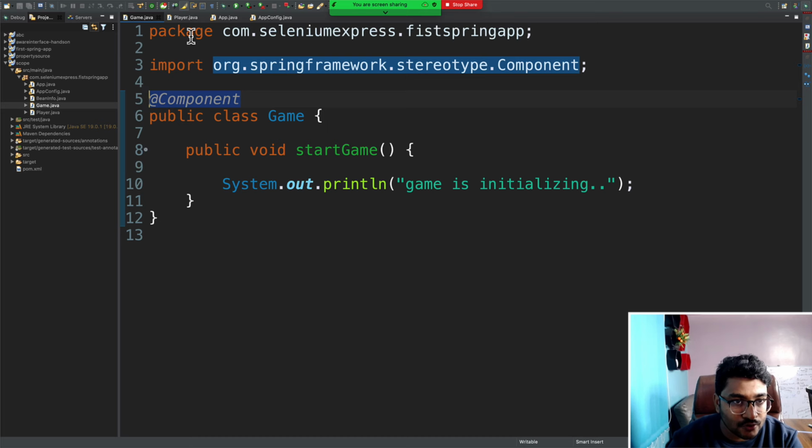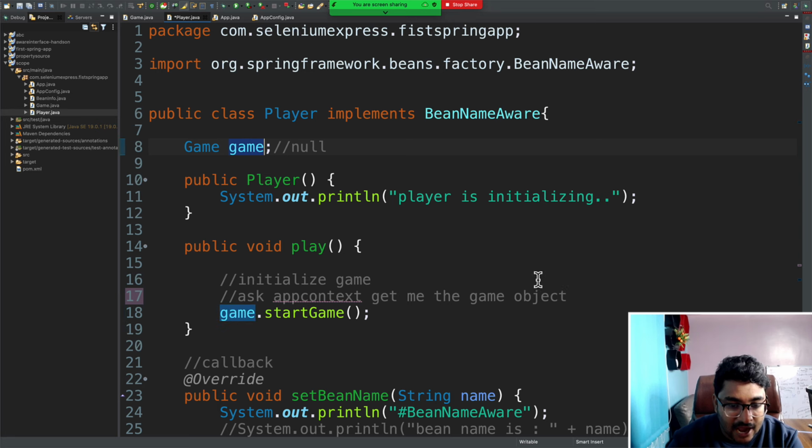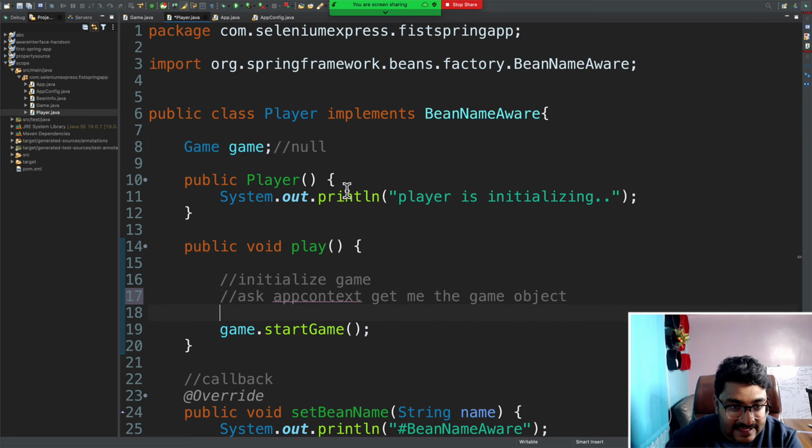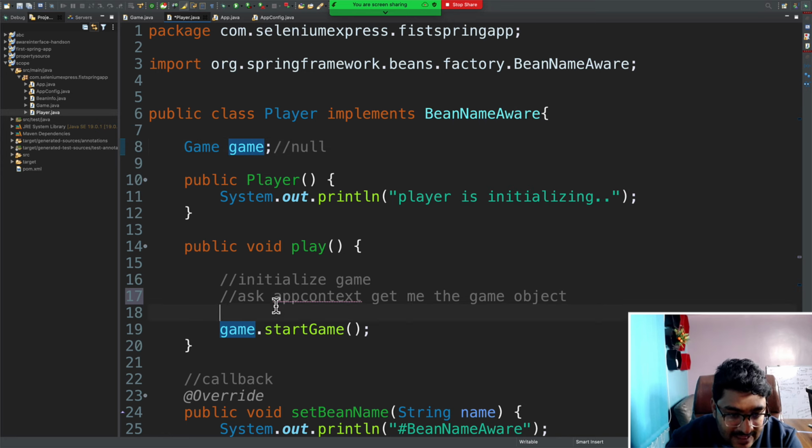So what I'm going to do here inside the player class, I will ask the application context to get me the game object, and I will set it to the game after that. So how can I ask my application context to get me the game object? Lipika, just tell me that. What method do I have to call? GetBean? Yeah, correct. GetBean. So the getBean method is there inside what? Application context.